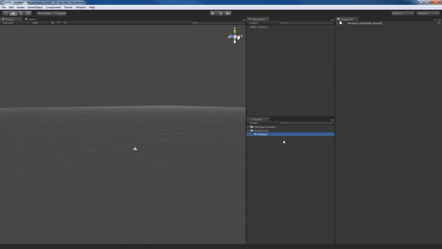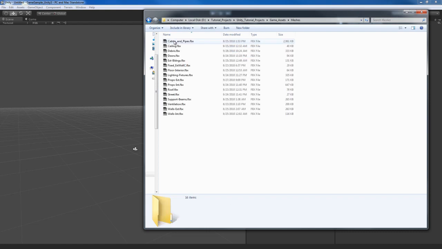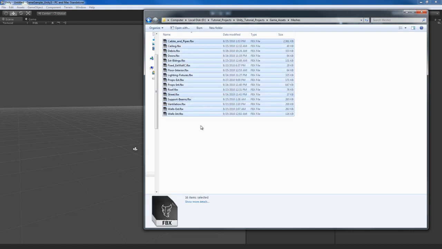So the way that I advocate you should import large amounts of data into Unity, because when working on a next-gen game you have to, there's no way around it, is to use Windows Explorer to copy and paste files back and forth. I'm going to go to my directory here, to the Game Assets directory, and go to the Meshes folder. I'm going to select everything in here and hit Control-C to copy it.